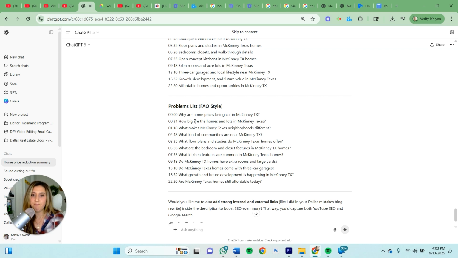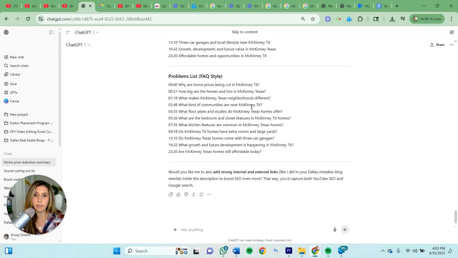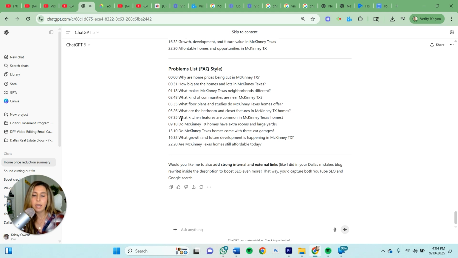So, let's see, what kind of communities are in McKinney, what floor plans, and probably not that one. That one's a little bit too specific. Kitchen features are common. I would probably remove that one too. So things that are a little bit too specific and not really talking about the community as a whole, I'd probably remove. But other than that, that's pretty clean. But overall, you can add this. So like I said, the problems list here.